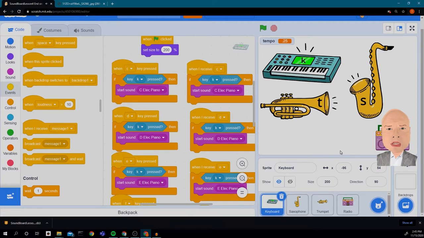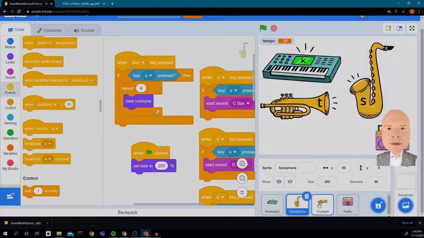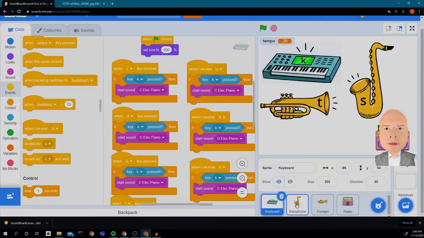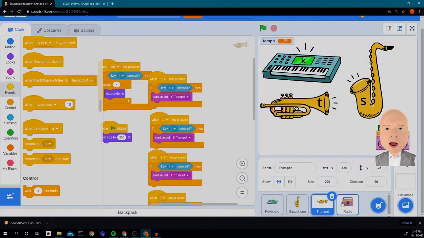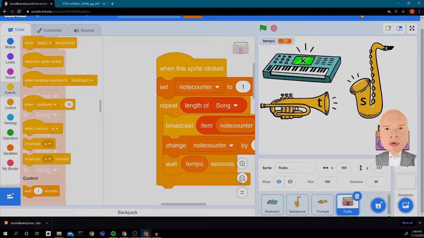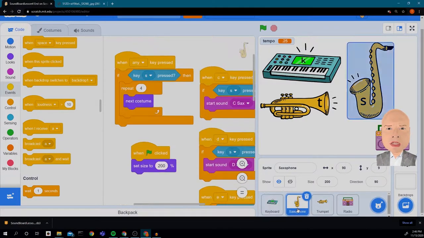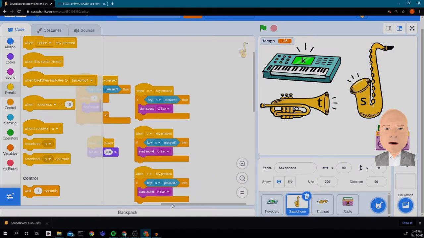But suppose we also want to play it on our saxophone, our trumpet. Well, to do that, we are going to have to do the same thing that we did to our keyboard, to our saxophone and trumpet. But fortunately, we don't have to do anything different to our radio because it's just going to broadcast the message. So we just have to decide that we want our saxophone and trumpet to also receive those messages, and it will play the song when we're pressing those different keys.